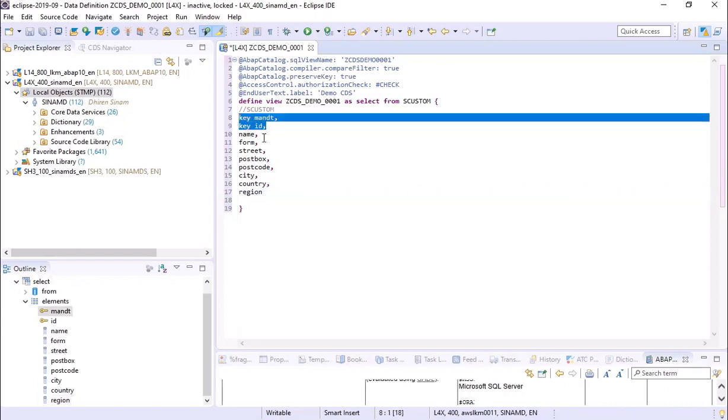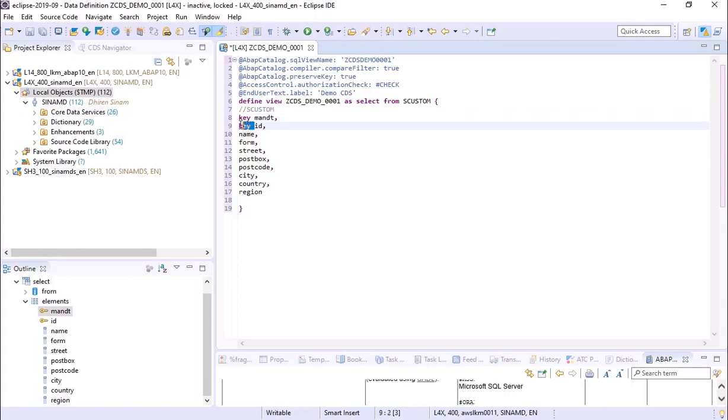And there are two lines starting with the word key. The keyword key indicates that these fields would be the keys of the view that will be created. So with AbapCatalog.preserveKey true or false, we can specify our own keys also as part of the CDS.